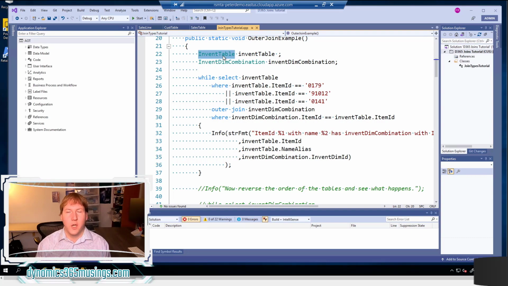So let's pretend that we want to loop through all of the products in the system and display, if they have a variant, what variant ID that is, or invent dim ID in this case, or if they don't, we don't display that invent dim ID. We can do that using an outer join.